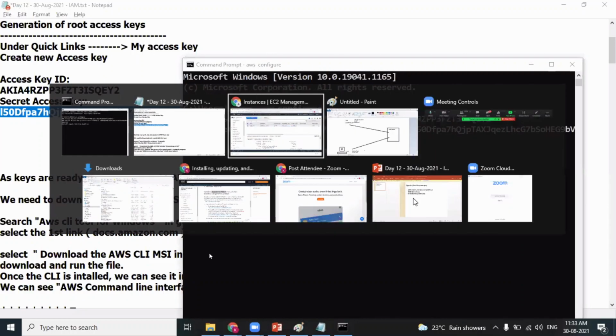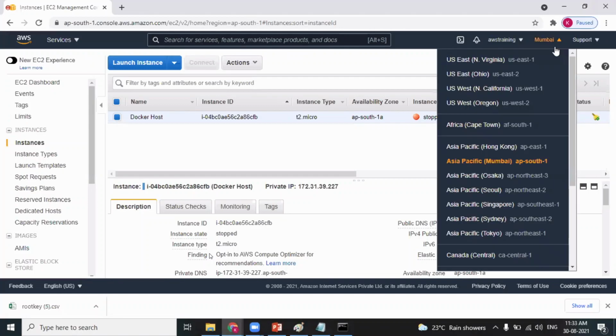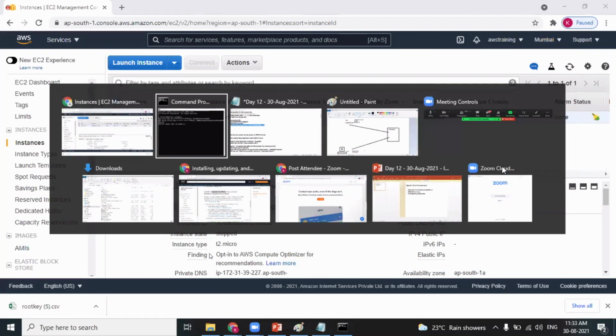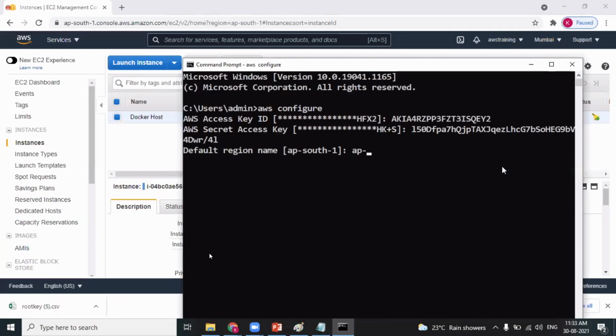AWS provides you different regions, isn't it? Which region, which data center, do you want to connect to? It is prompting for ap-south-1, which is nothing but the Mumbai region. So I want the same region, ap-south-1. Next, what is the default output format? When you run a command, I want the response in text format. That's it. You are connected to AWS cloud using the command line interface.